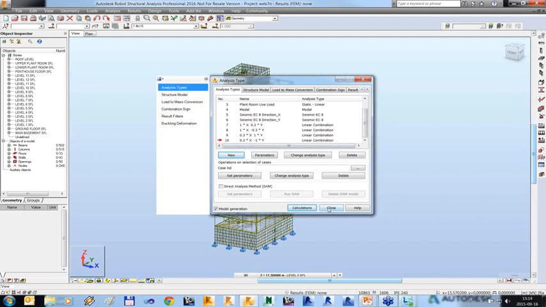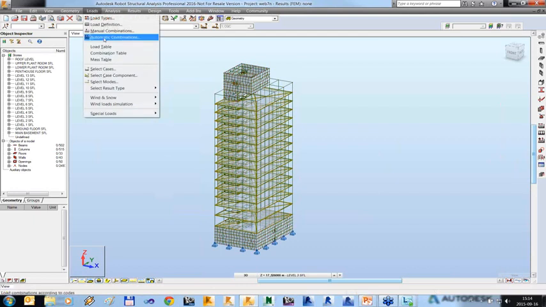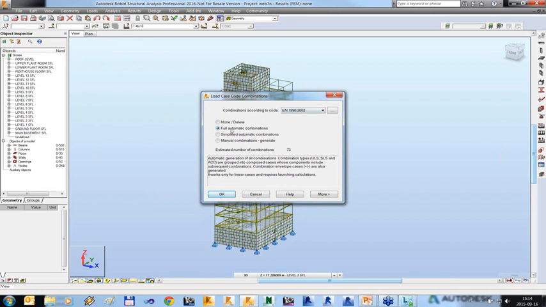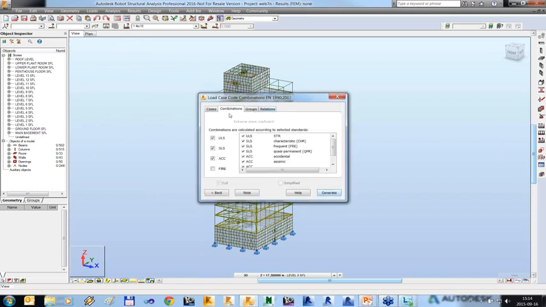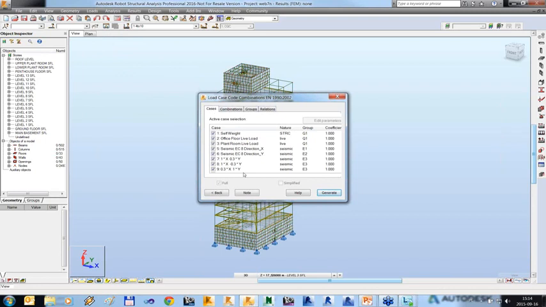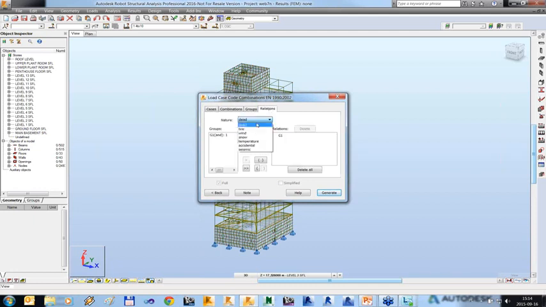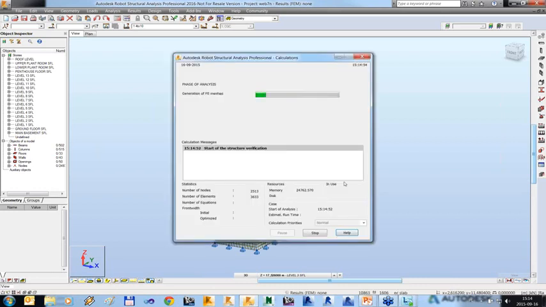And now is the time to combine these combinations with static cases or static combinations. I will do it in an automatic way, running the automatic code combination generator. So we can select the code here. Then after pressing more, we can look at the cases. I want to include only generated combinations. Then I will check relations if they are correct. Okay, and then generate. Of course, as usual, automatic code combinations are generated after finishing of the calculations. So we have to wait a few seconds to calculate the whole model, and then we will see generated combinations.